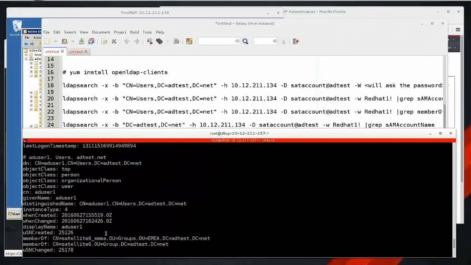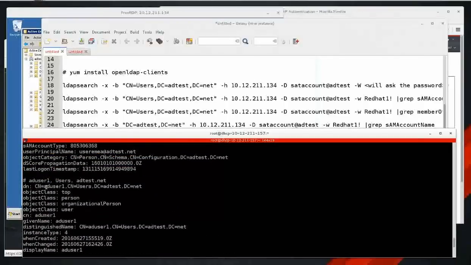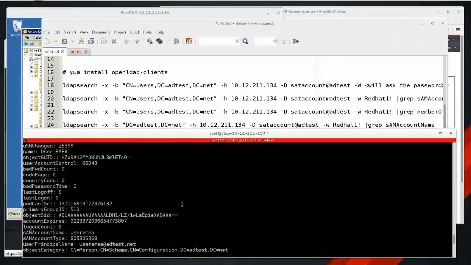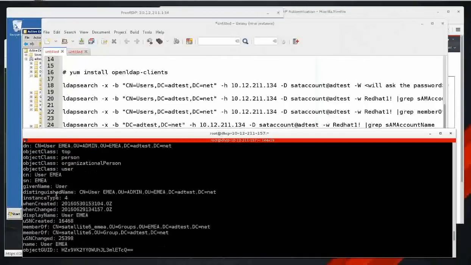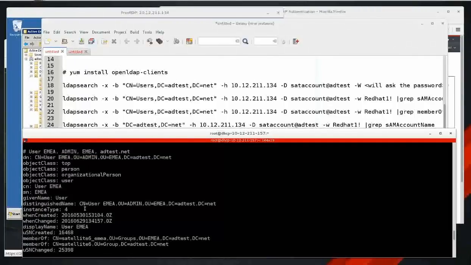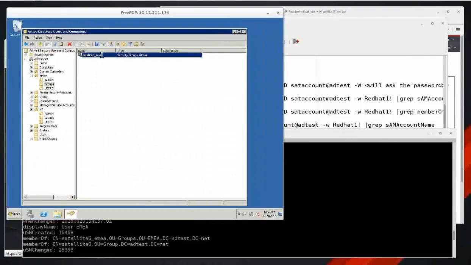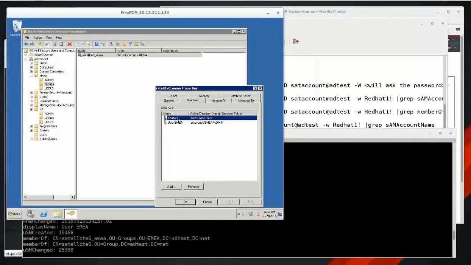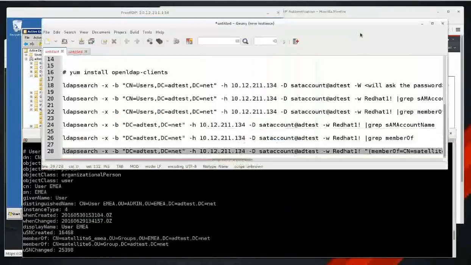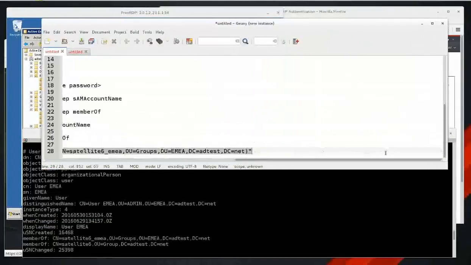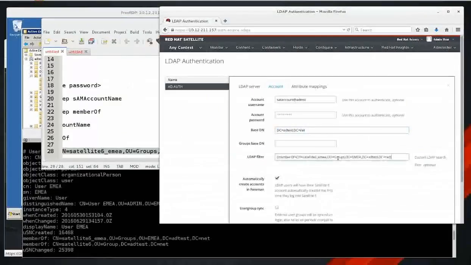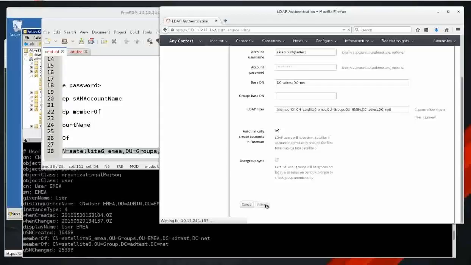And if I check here, I have the first one, AD user 1, and user EMEA. If we check here, members, I have AD user 1 and user EMEA, the same thing. Okay, let's copy this query, this filter, and put it in our Satellite and submit.